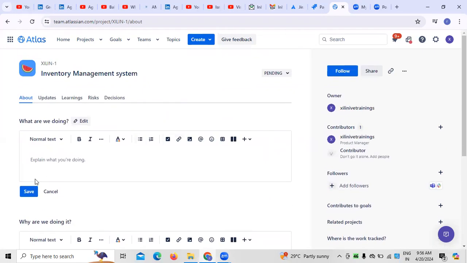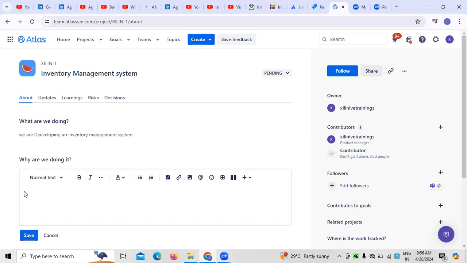So here we need to write what we are doing. We are developing an inventory management system. This is what we are developing. That is what we are doing.